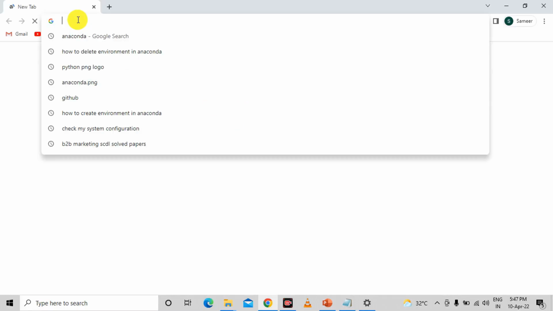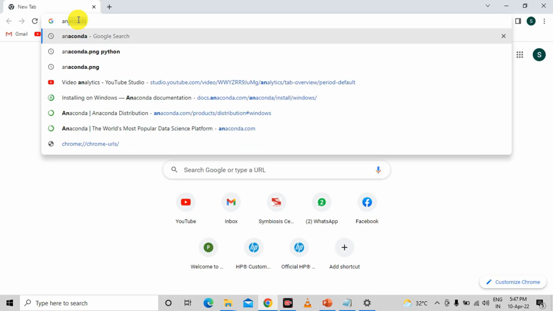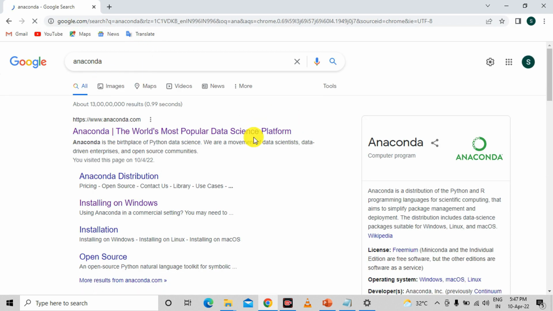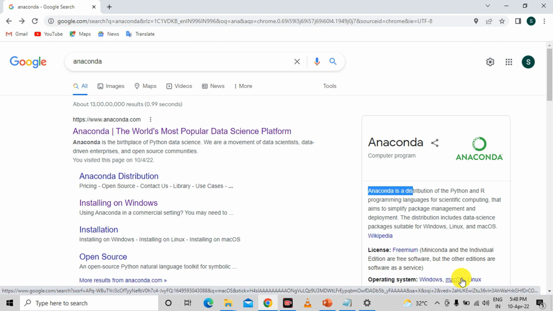I have opened Google Chrome and now I am typing Anaconda. Here is the official website of Anaconda, www.anaconda.com. This is some details of Anaconda. Anaconda is a distribution of the Python and R programming languages for scientific computing that aims to simplify package management and deployment. Anaconda operates on Windows, Mac OS and Linux.